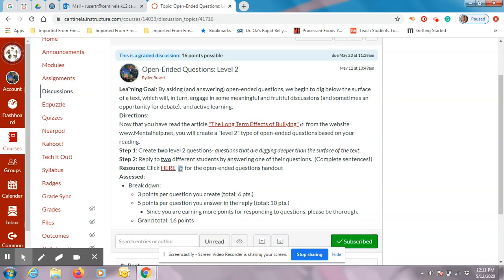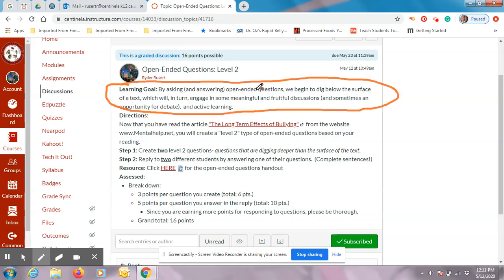Okay. So the learning goal here, I'm going to use one of these pens and we'll go with red. The learning goal is by asking and answering open-ended questions, we begin to dig below the surface of a text, which will in turn engage in some meaningful and fruitful discussions, and sometimes an opportunity for debate. And it activates our learning, right? And it even opens up our viewpoints, something we maybe wouldn't have thought of otherwise because the question wasn't posed to us. So it kind of activates those learning faculties in our brains. Okie dokie.